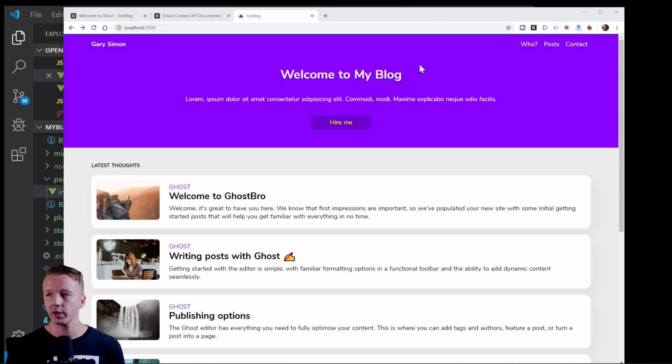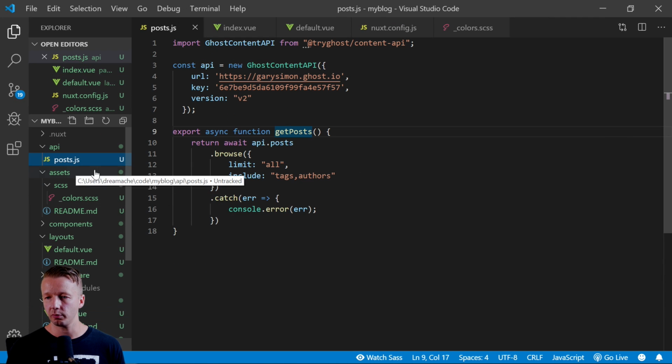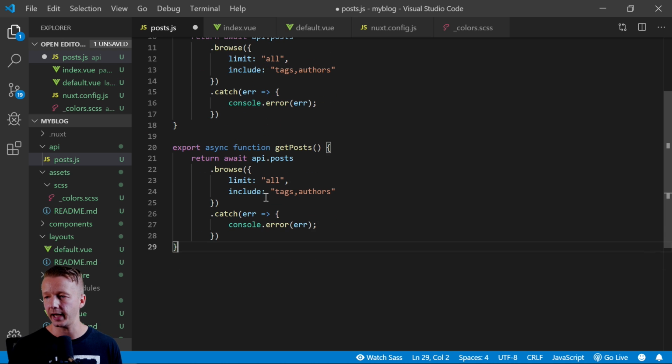All right, so what we're going to do is revisit our API posts. We're going to go here to our post.js file in our API folder, and we have to create a new function. I'm just going to copy that here.